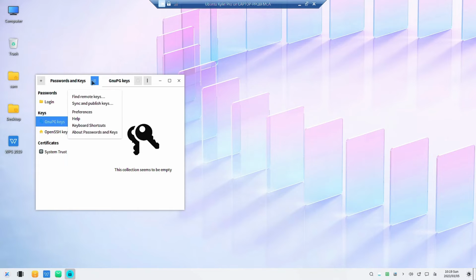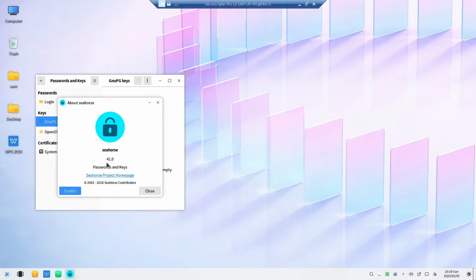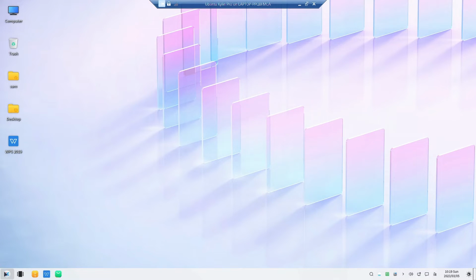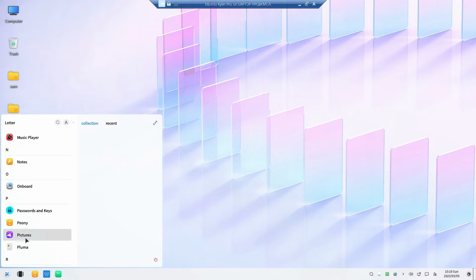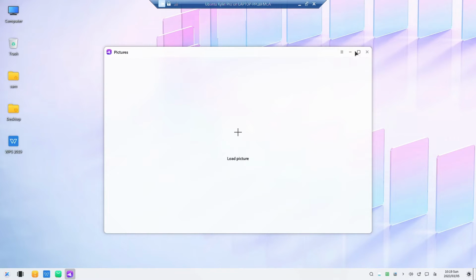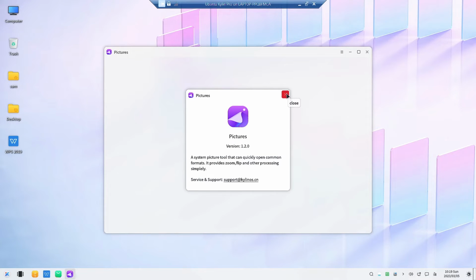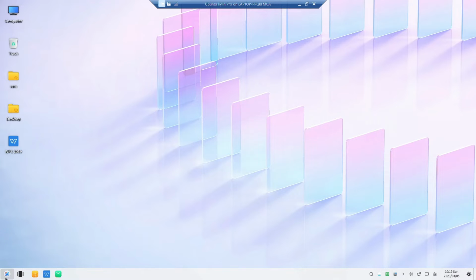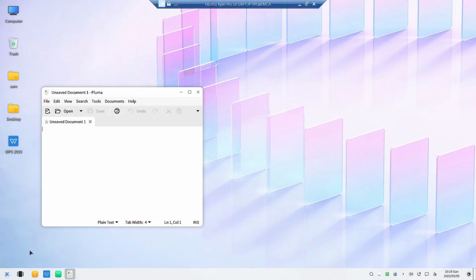Let us check out the application. So it is Seahorse, passwords and keys manager. It is a very good application. It is part of the Gnome desktop, they have taken this from the Gnome desktop. You have got the pictures app. Let us also see the version of the pictures app. So this app might possibly be developed by the Kylin developer team. Then you have got this Pluma.